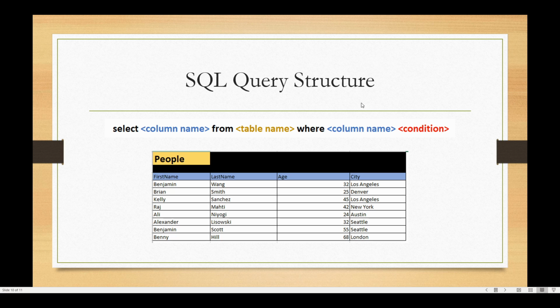Alternatively, I could say where age, which is another column, is equal to 68, and it would pull over Benny Hill. Another thing I could do is where city is equal to Los Angeles, then it would pull these two records, Benjamin and Kelly. Or I could even say something along the lines of where the age is greater than 40, and then I would grab these records over here: Kelly, Raj, Benjamin, and Benny.